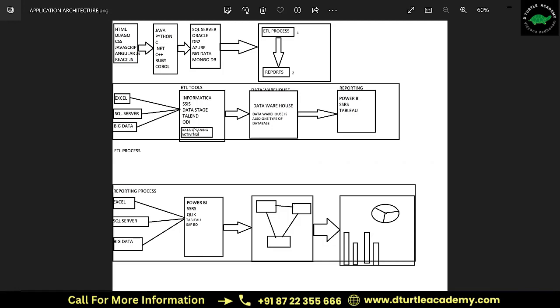Once the data is cleaned, that cleaned data we will load into another place. That will be the data warehouse. A data warehouse is also one type of database only. For storing purposes, we will use the data warehouse.